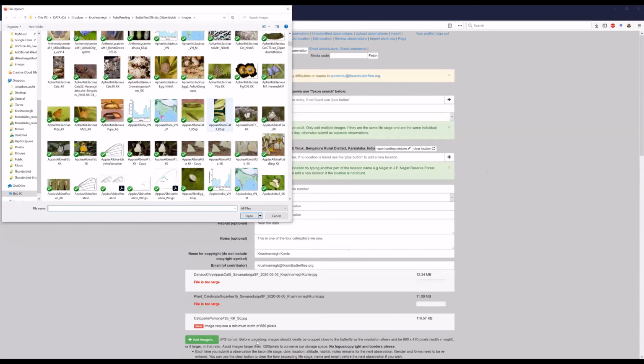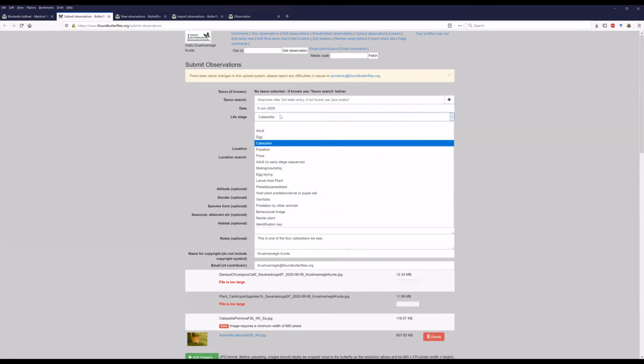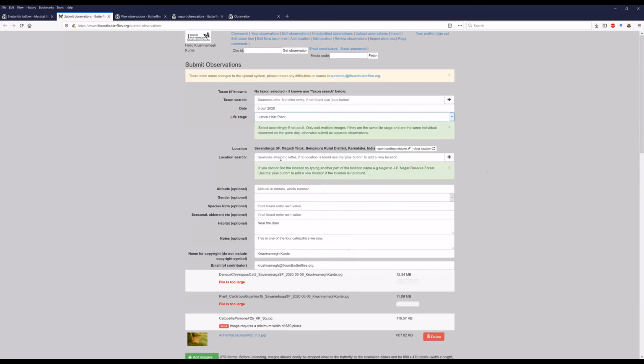So this is mostly a butterfly, but I'm going to use this as a plant thing. This is acacia. So here, instead of life stage as adult or caterpillar or whatever else, you choose this as larval host plant or nectar plant, right? So if you choose this as a larval host plant, again, you don't know the name of the species, you can leave that blank, no problem. And everything else is there. You can cancel all these nodes because they're not relevant to that particular observation. And then you can submit it.